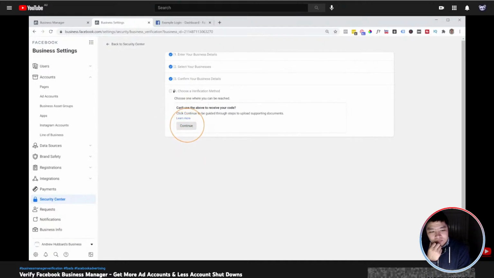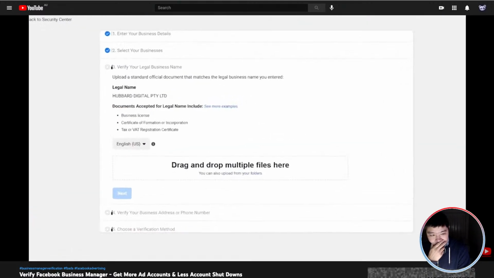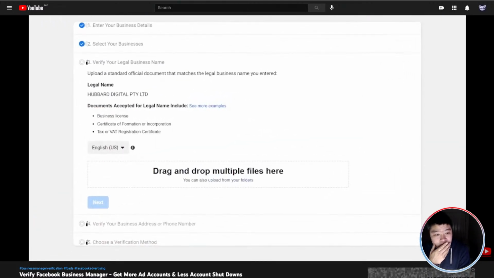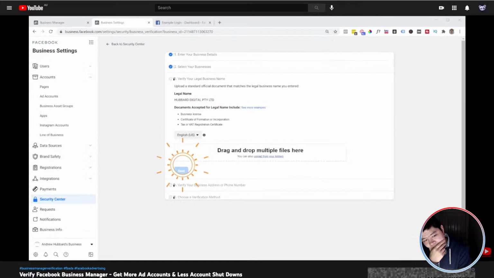Okay, so from here, I'm going to click continue, and it's going to ask me to verify my business legal name. So what I need to do here is upload a document that provides verification of the business name registration. For me, it would be my certificate of formation or incorporation. So I'd go ahead and upload that.